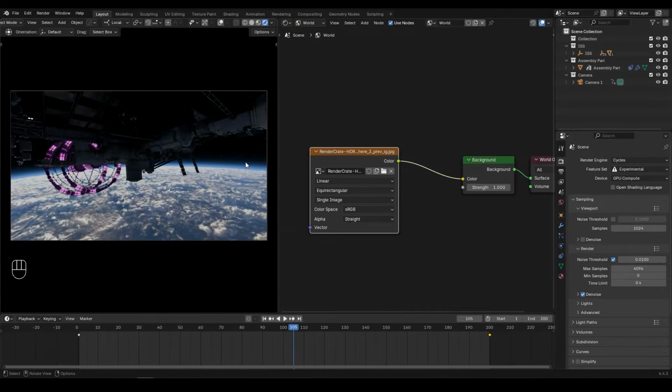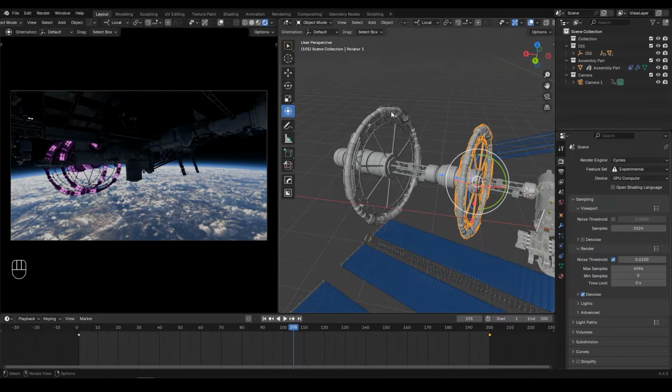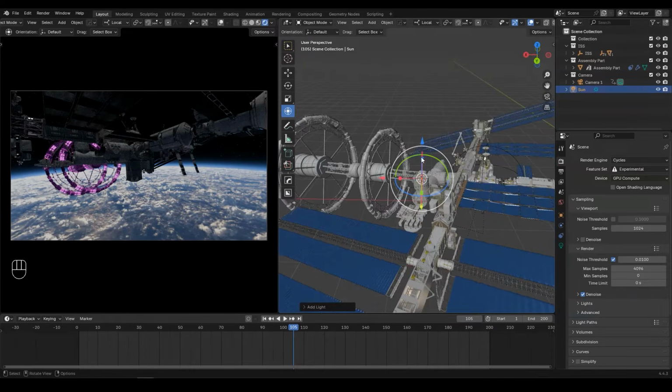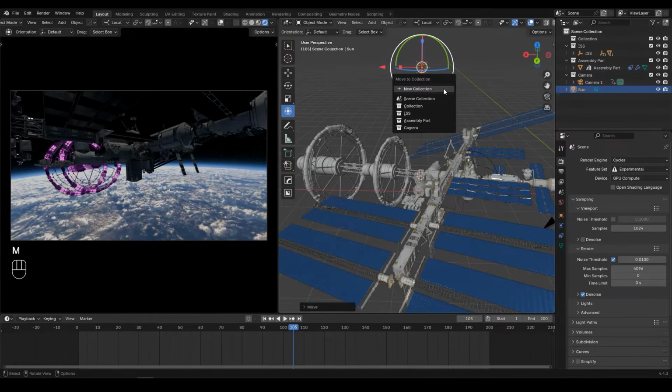The result is something like this for the time being. So switch the right window back into 3D viewport. And let's add the sun. So Shift A, in the light, add a sun, which is added over here. Let's move it up so that we can find it easier. Press M to move it into a new collection and call it light.